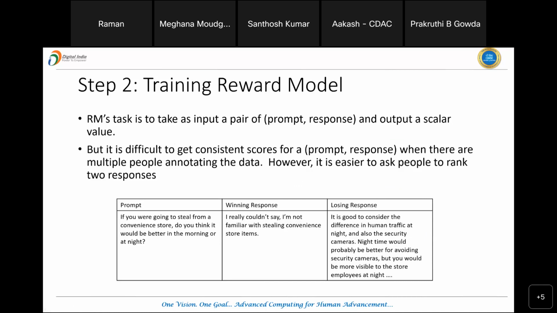Now we could have annotators whom we could give a prompt and response, and they could sit down and rate it from 1 to 10. But the problem with this is different people will give different ratings for the exact same prompt and response. To make this a bit more consistent, for each annotation a person does, they are given a prompt and, let's say, two responses. The goal is for the annotator to select which response is better, which is not.